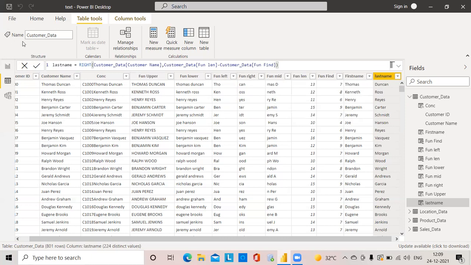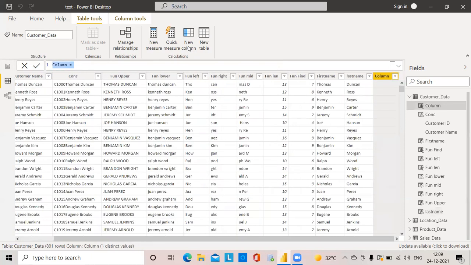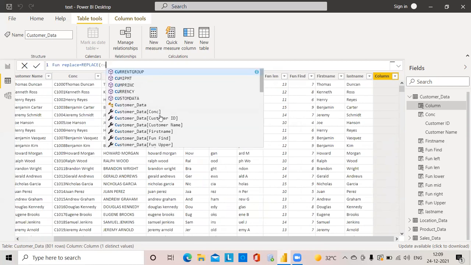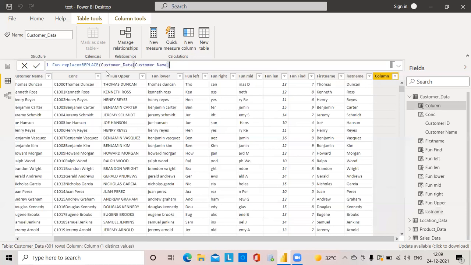Replace function. So I will create a new column, and we will use replace. I will write here function replace, equal to replace of customer name. This is the column I am using. Then what? Text I have given, then start position, number of characters, and new text I need to give.